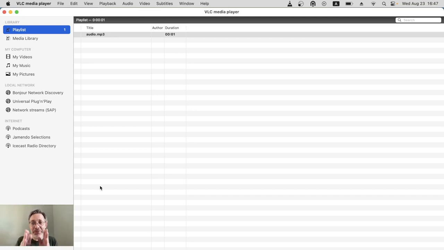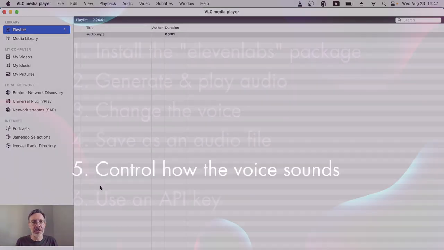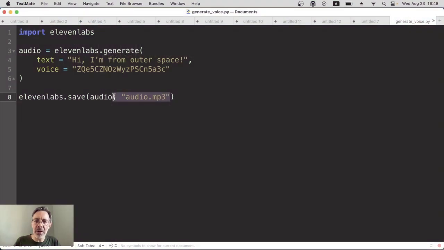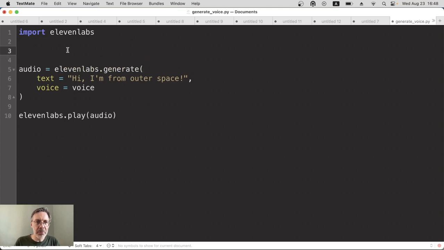Good. So there we go. We've seen how to play audio and how to save audio. There's another thing that we can do as well, which is to tweak the settings a bit to control how the voice sounds. First of all, I'm going to go back to just playing the audio rather than saving it as a file. And then what we want to do is change the voice ID here into a voice object. So let's use a variable for that called voice, and we need to prepare this variable before we generate it.